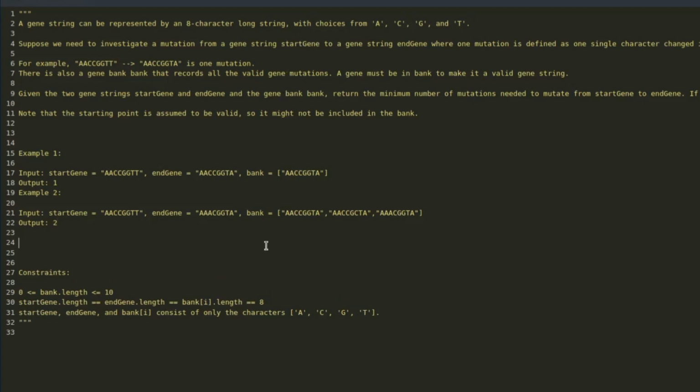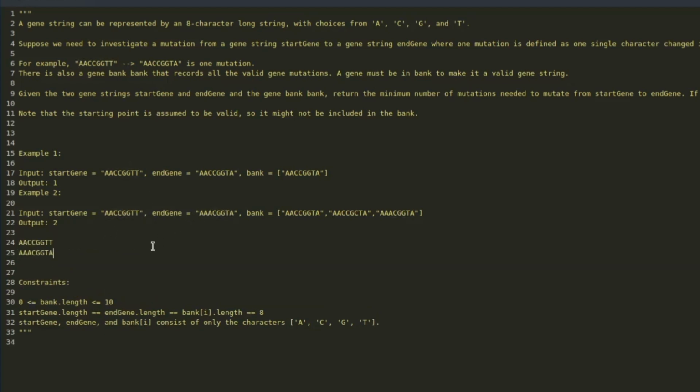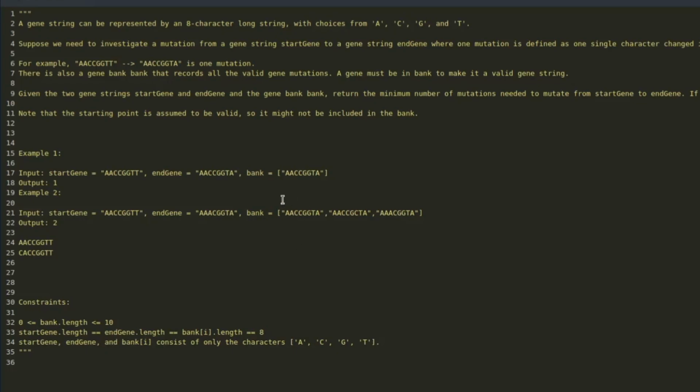Making sure, if I have this start gene, oh, crud. Okay, let me not use Vim mode actually. If I have this start gene, and let's say this end gene was basically the same, except there was a C here, would my bank be empty here, or would it need to have the end state in it? That's a part that's a bit confusing to me.